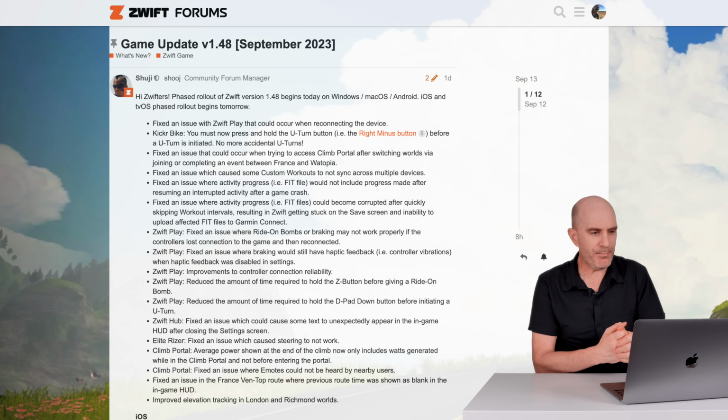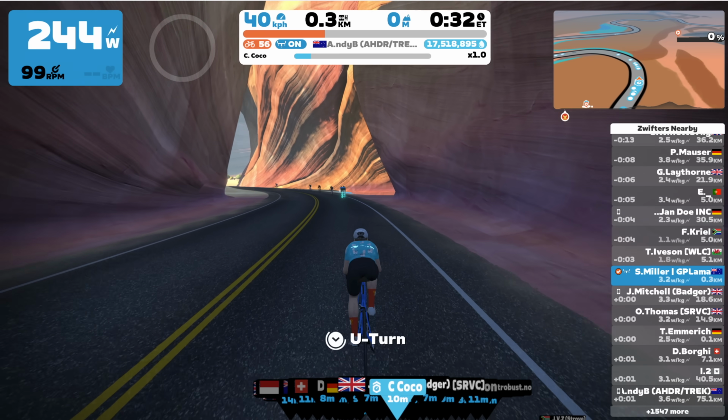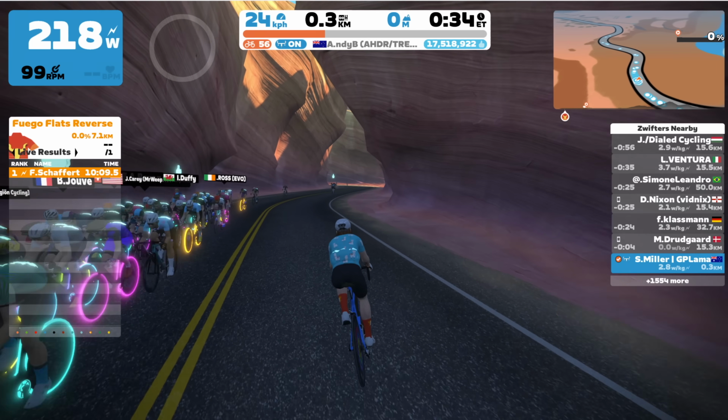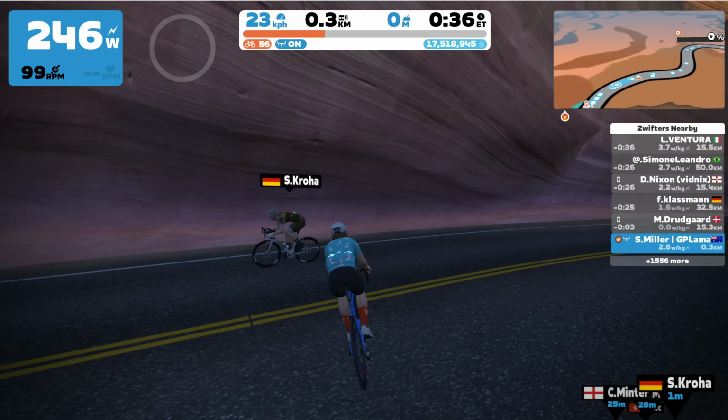Second on the list there, kick a bike, you now must press and hold U-turn before it will initiate a U-turn. Something I did encounter with the new bike shift. You just press that auxiliary button once and you turn around straight away. That's now been fixed, press and hold.